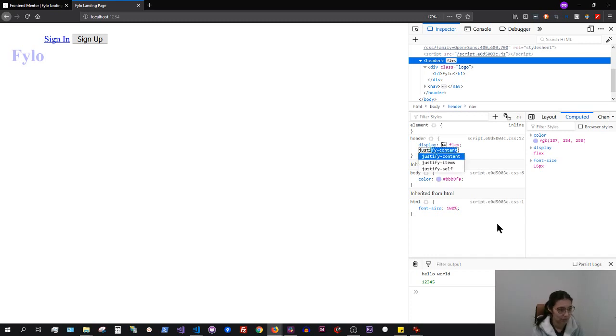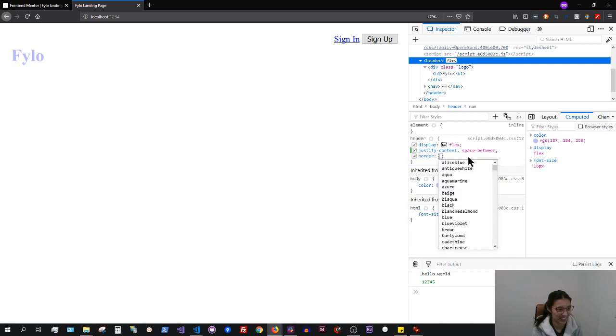So what we want to do is make the links be on the right side. So we'll do justify-content, and I believe it's space-between. Yeah. And another thing I'd like to do is, I'm just showing you guys all my dirty little tricks here.